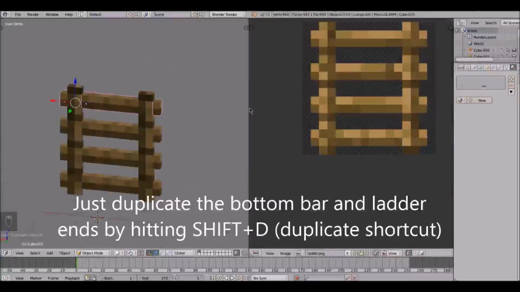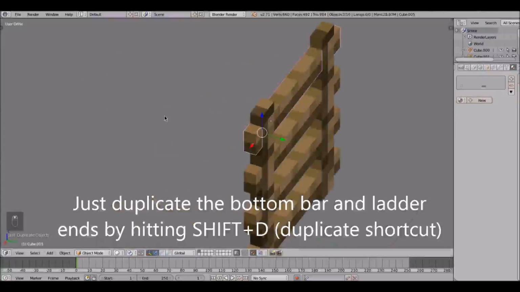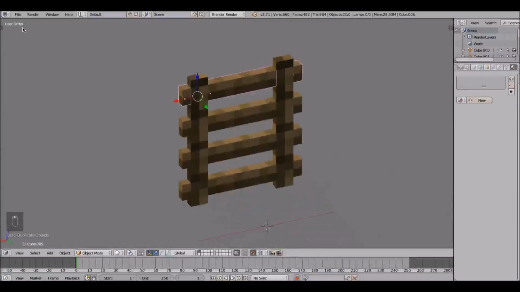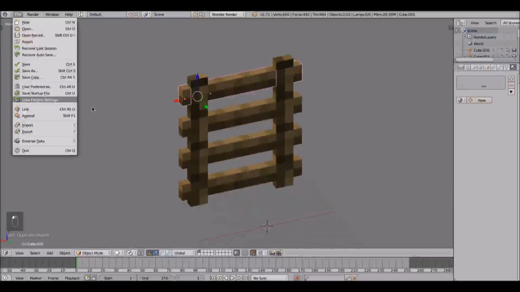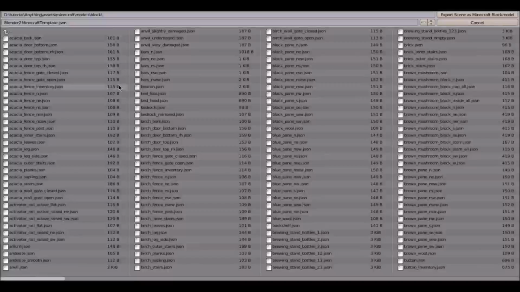Now I hope I've done this correctly so that it will be on the correct side of the block in Minecraft, otherwise it will be on the opposite side or whatever, and all you gotta do is move it around. But file, and you're gonna go export, and it should be export to Minecraft. When you do that, just locate to your folder, and you will go under models, block, and export it to ladder.json, and then click export scene as Minecraft block model.